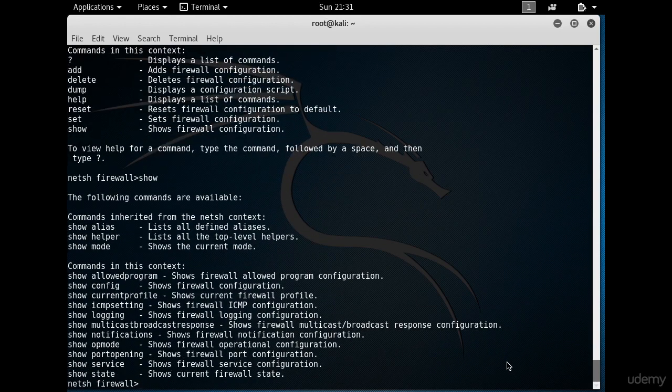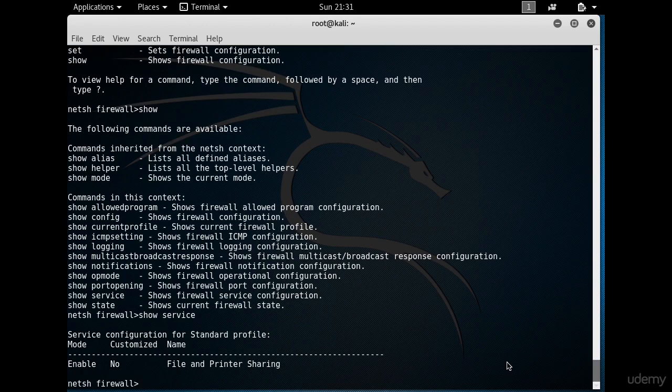Now from show, we want to see what the service configuration is. So what services are allowed to run. Right now they have enabled file and print sharing. So that's good. That's one of the things we use as a way to get back in. Now what about our port configurations? Let's do show portopening.